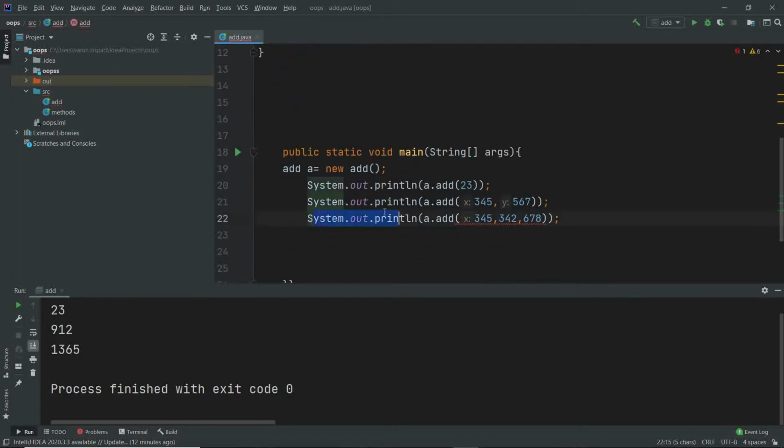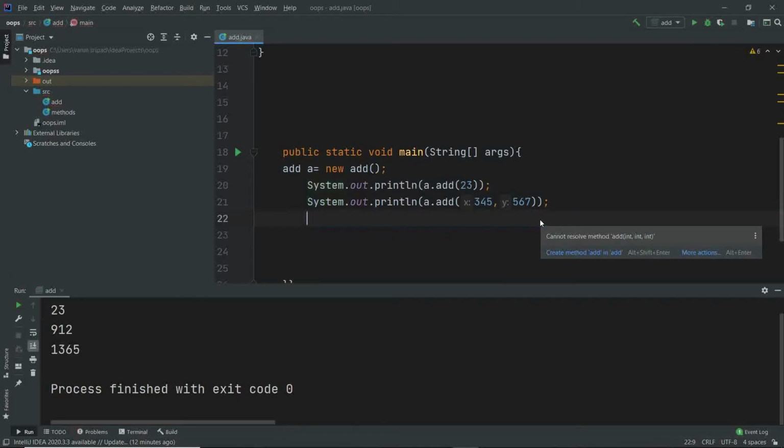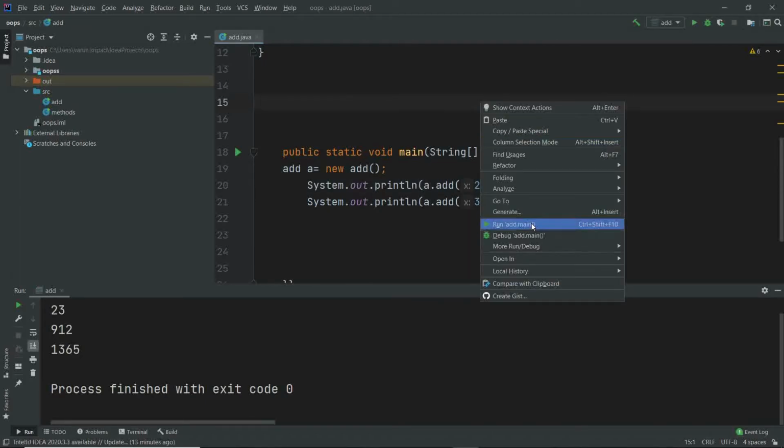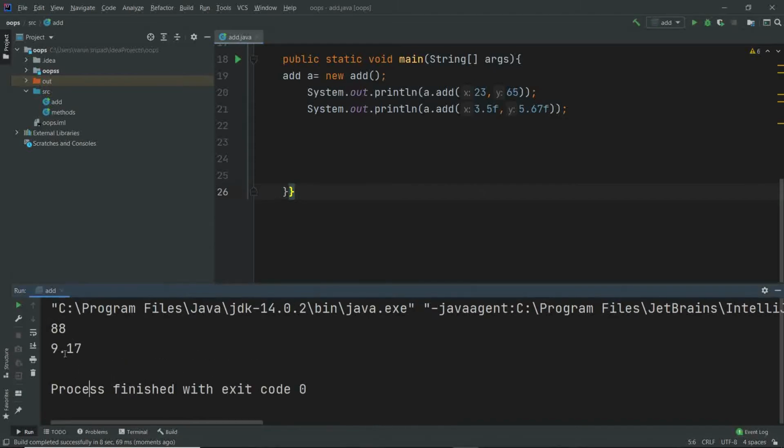So for example, now let me remove this. Now I'll take it as, let's say, 3.5f, and this one is 5.67f. So here 23, 65. So here it is taking in two int values, and here it is taking in two float values. Now let's check the output. See, you could see here the output is 88 and 9.17.